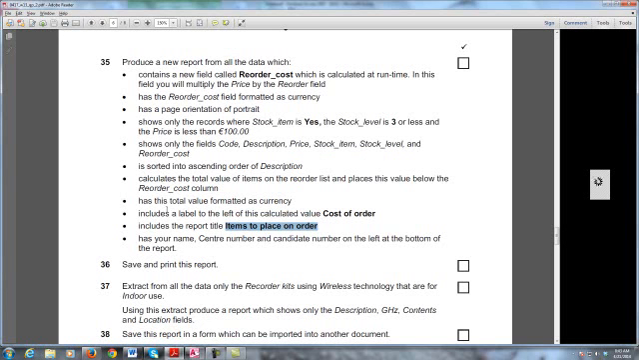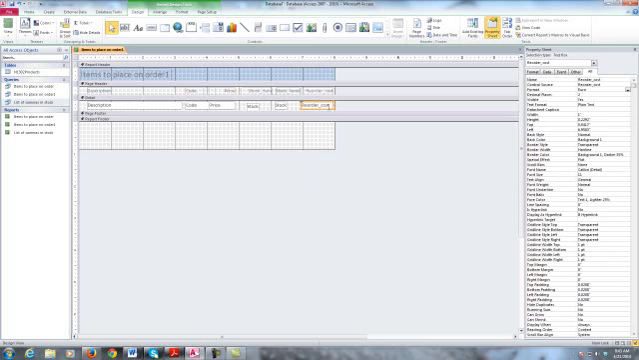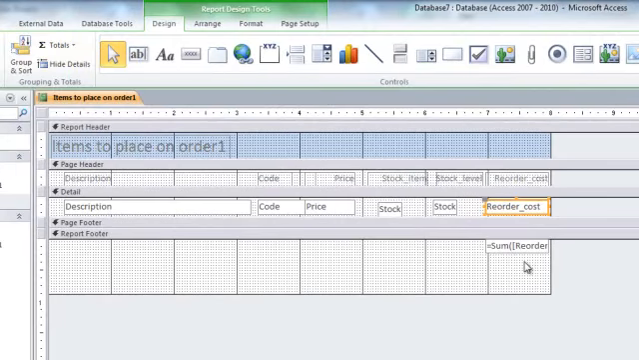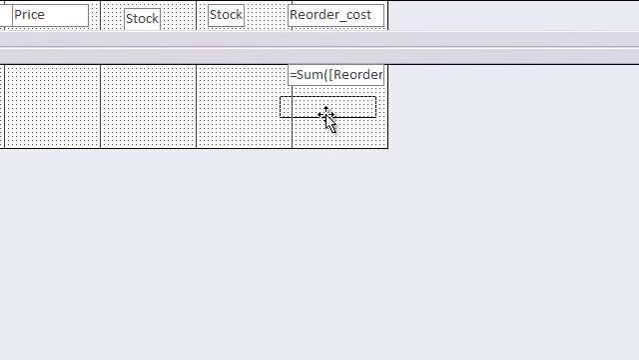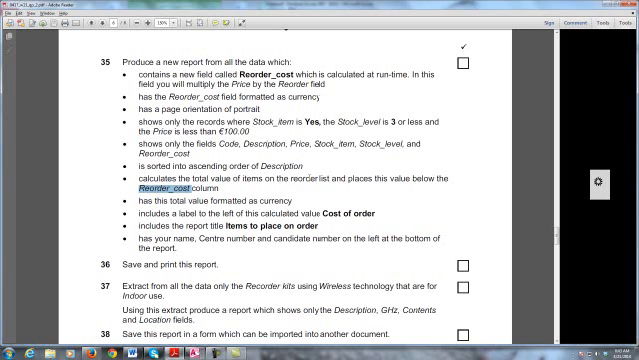Now in the design view, in the report footer, we have to calculate the total of reorder cost. Now this is one way of doing it, just go over here, go to the tools and say sum. Okay, it will automatically sum this column of yours, and then we can add the label over here which will say cost of order.